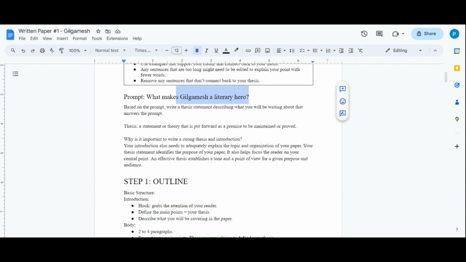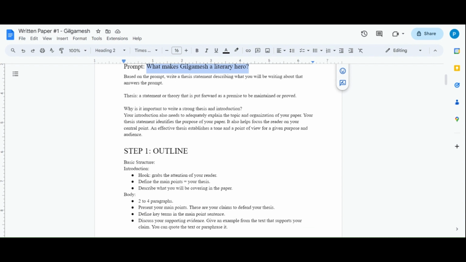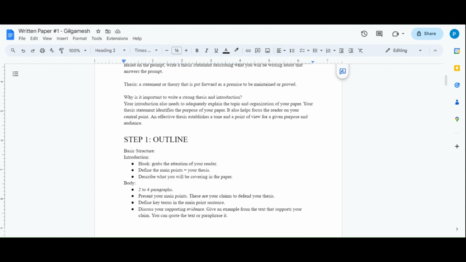So the prompt we talked about in class, which is great. For our first paper, what makes Gilgamesh a literary hero? So it's important to form a thesis, and then everything will go into the thesis, all the things that we want to talk about. So we just want to make sure that everything answers this.